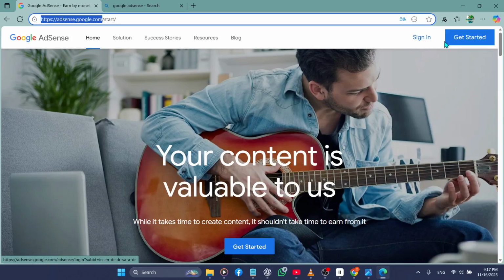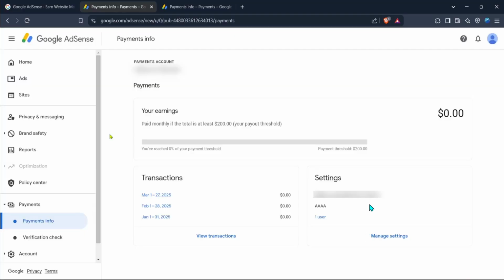After signing in, you'll land on your AdSense dashboard, which is the main control center for your earnings, sites, and payment settings. On the left side of the dashboard, look for the Payments section. This is where AdSense stores everything related to how you get paid. Click on Payments to open it.